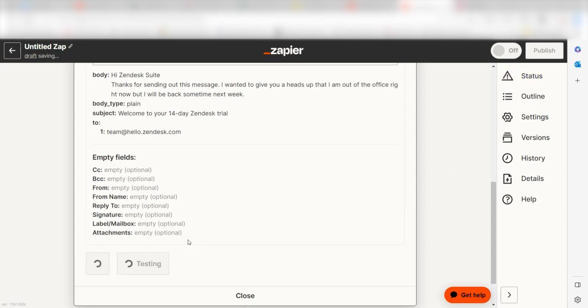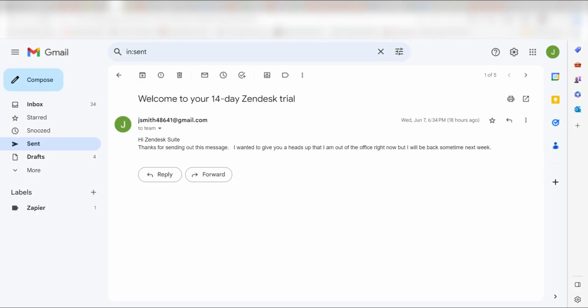Let's check our emails to make sure this worked. Yep, there it is. This is ready to turn on. Now, whenever we receive an email, Zapier will send out an automatic reply.